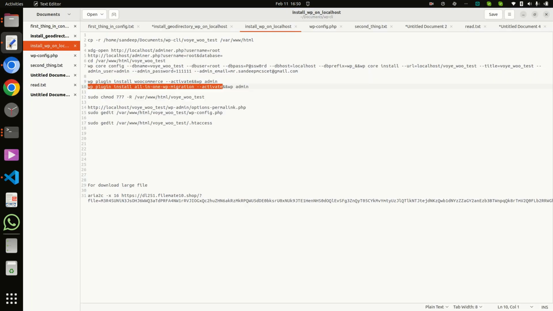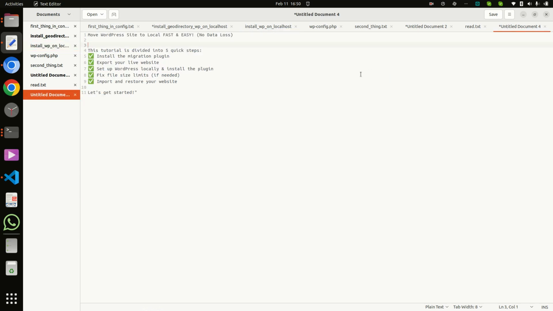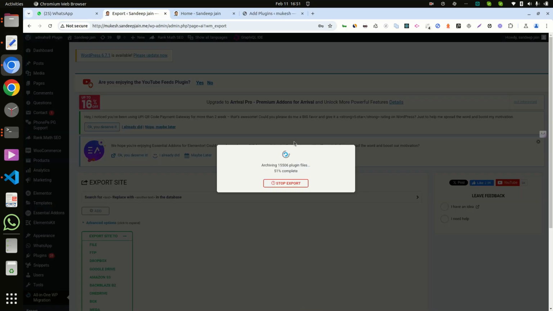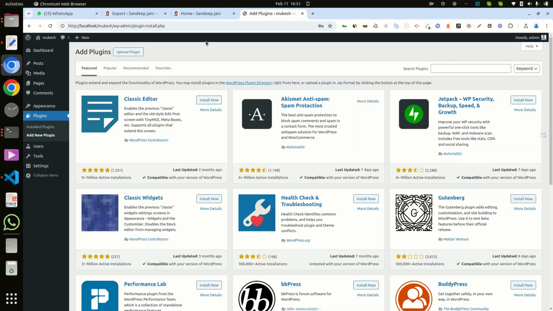Okay, our third step is done. Now for the fourth step, fix the file size. Okay, it is taking some time. I am changing the file size so that it will import a very big file, because in WP only 2 MB is the default file size for upload.